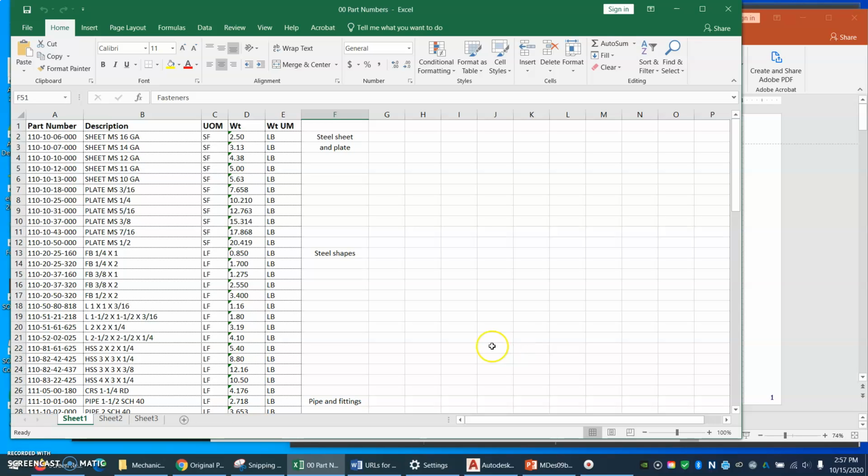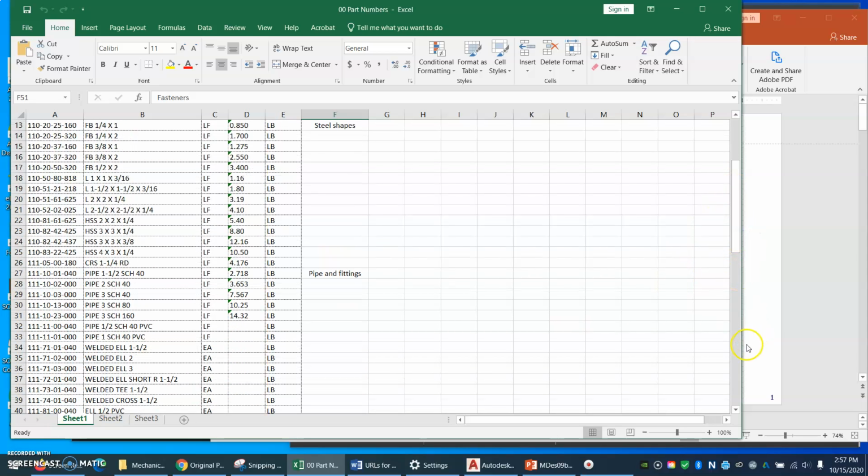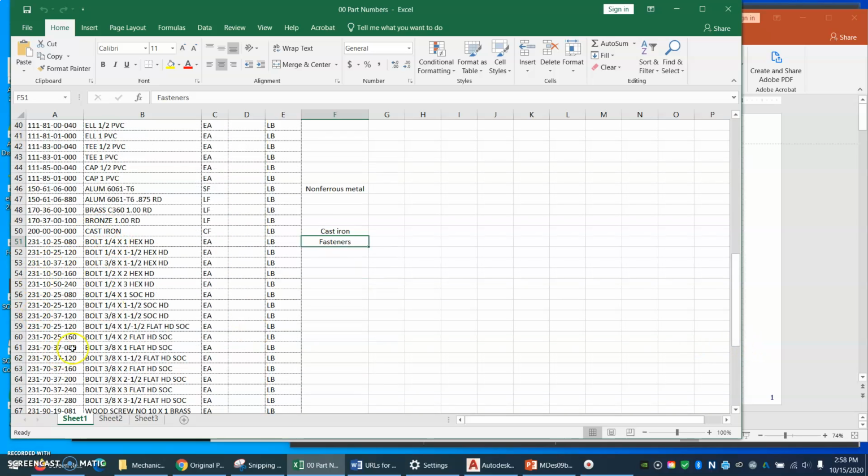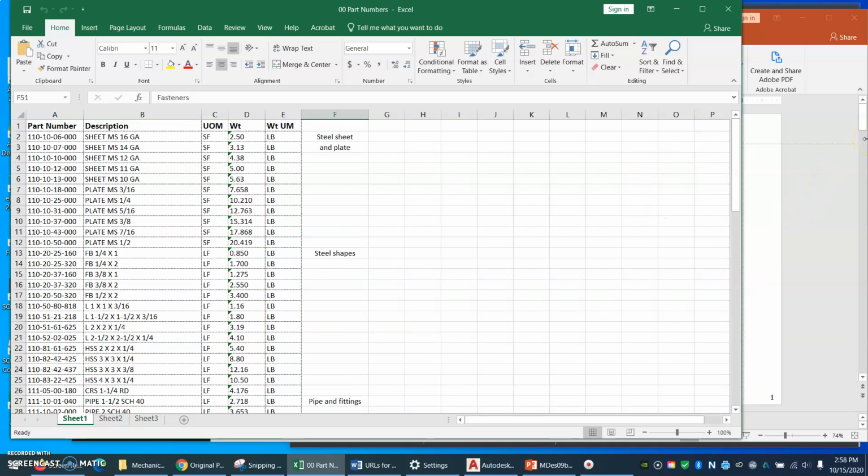I am a fan of significant numbers, so you'll notice all the plate and sheet metal is in the 110-10. The flat bars are 110-20 and so on and so forth. And fasteners are in a different category. They're down in the 231s and so forth. I find that easier to use. There are trade-offs. If you do a thing like this, you have to plan way ahead and leave plenty of open numbers for the future for when you have a bunch of new parts added.